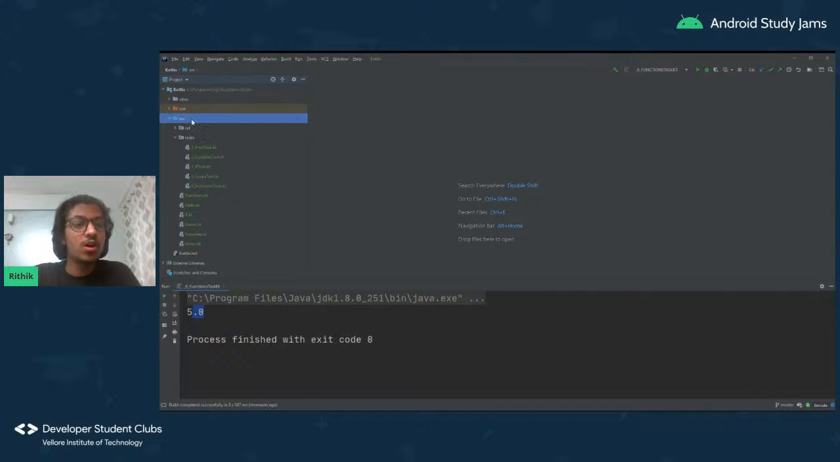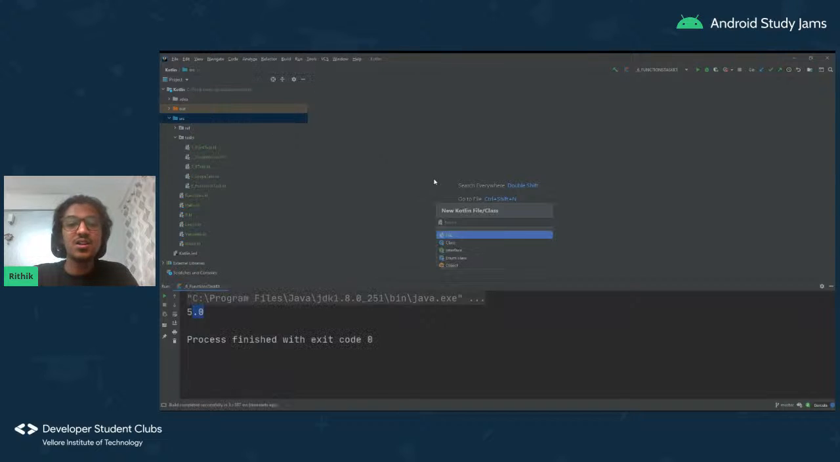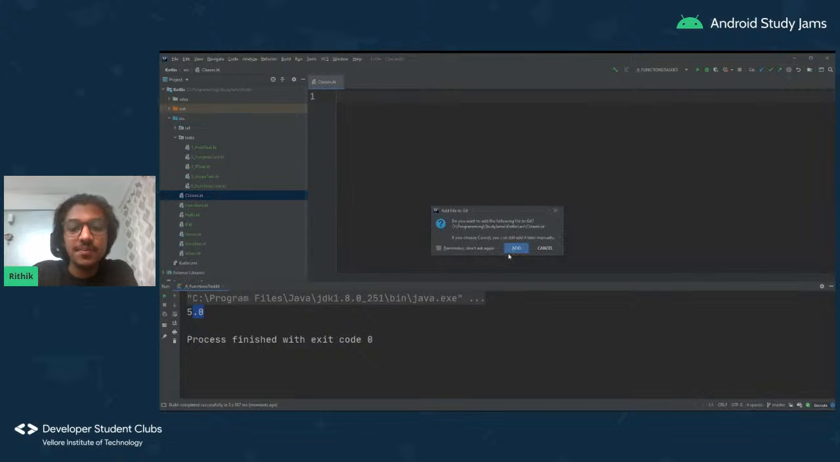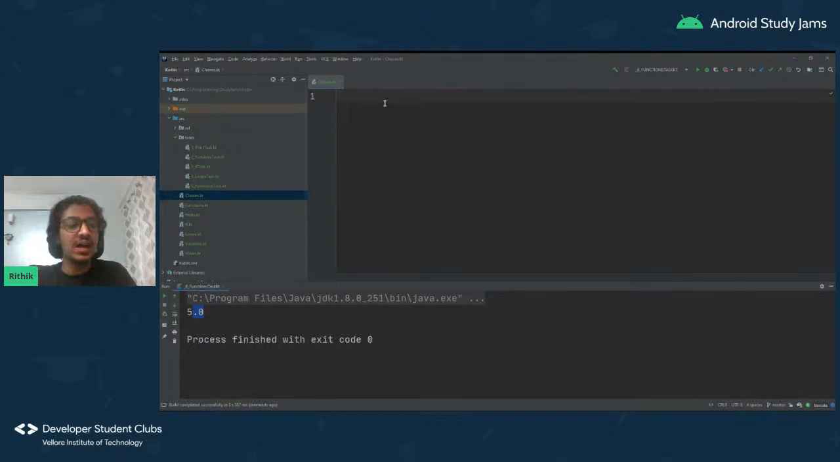This topic will be about classes, and classes are again a very essential part of any programming language. It's a part of object-oriented programming, and a class allows you to basically store similar data and create objects for it.